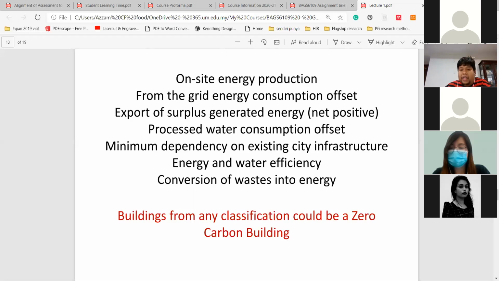And then bottom line is, being a zero carbon building is being less dependent upon the existing city infrastructure, right? So you don't need the electricity from TNB, you don't need the water from Syabas, you also do not need enough water to process your effluents. And then you also have energy and water efficiency, and then you can also convert waste into energy if possible. So it's not all mechanical systems.